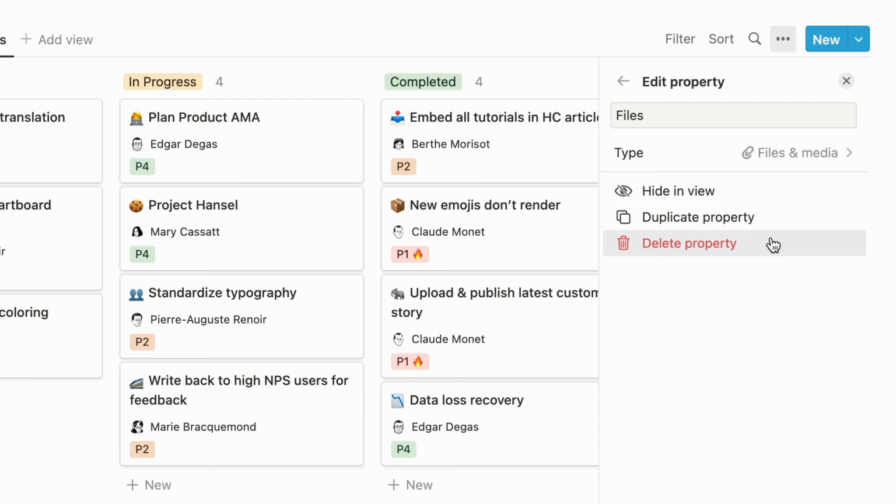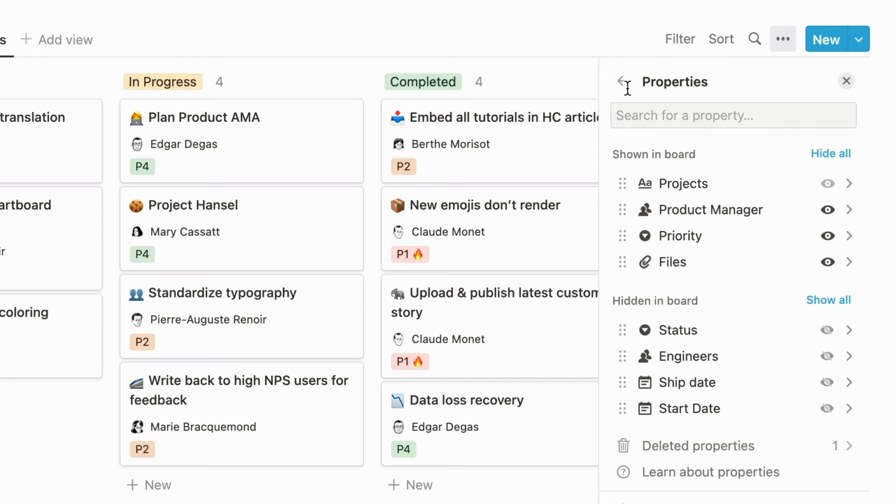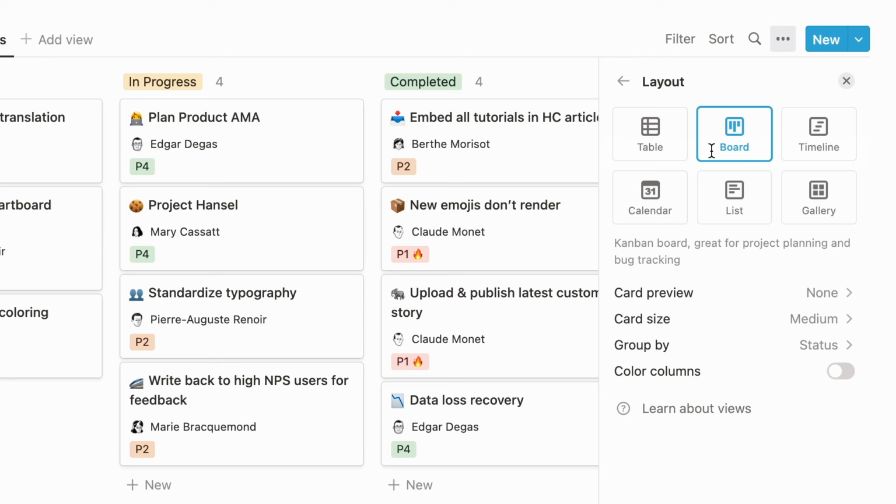Let's click on the left arrow at the top left to go back to the Properties section, and on the left arrow again to go back to the main menu. This time, let's go to the Layout section. Here, the blue icon indicates the type of database layout you're currently looking at. This is indeed a board database, as this short sentence also indicates.